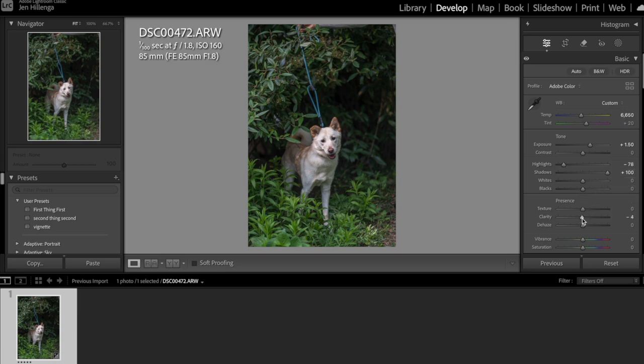I'm going to take up the clarity a bit. You can see how that's just going to make it a little crunchier, and a tiny bit of the dehaze as well. And then I don't want to forget the texture. I like my images to be a little crunchy. Again, this is just how I do things, but you can 100% just do it to whatever your taste is.